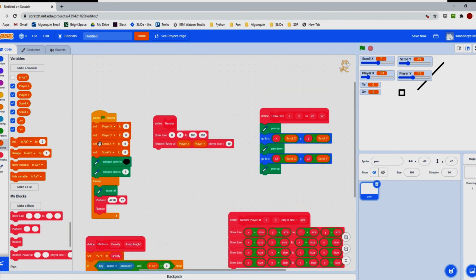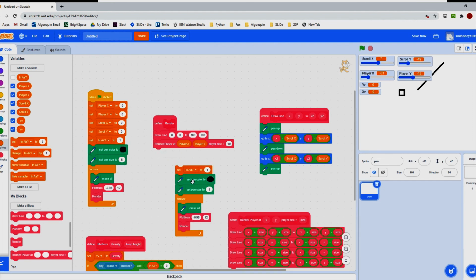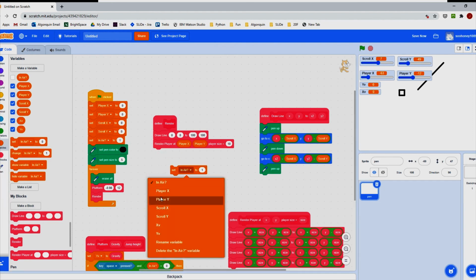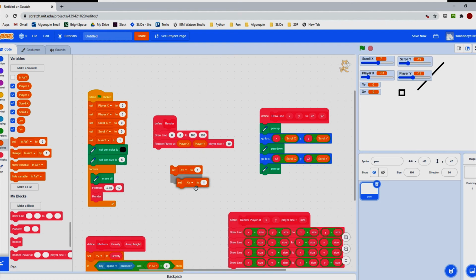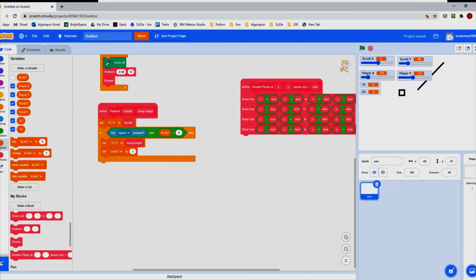And let's go up to this when green flag is clicked because we have to reset variables. Let's set in air to 1, which basically means that your character is in the air. And the reason why I set it to 1 is probably your character's going to start in midair. Now let's set x velocity to 0, y velocity to 0 when the game starts. And then we can move on.